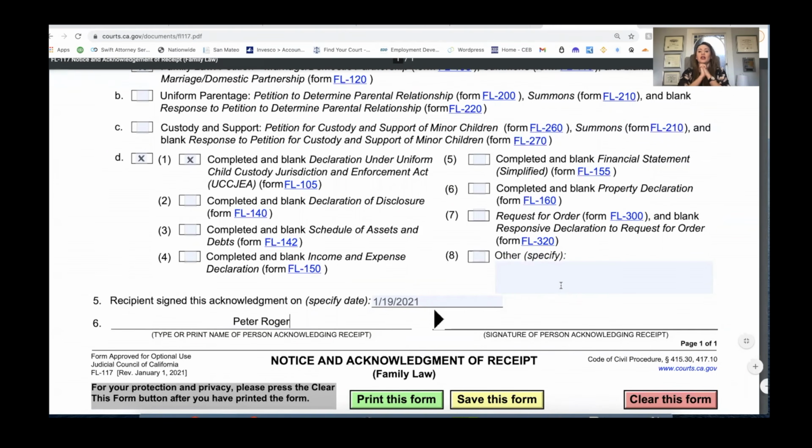That's it for this form. This is how you fill it out, and I hope that was helpful.